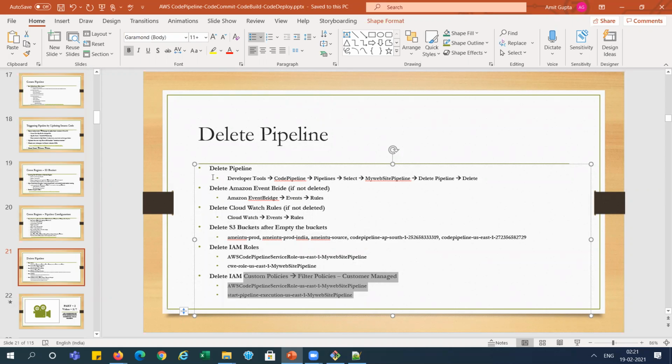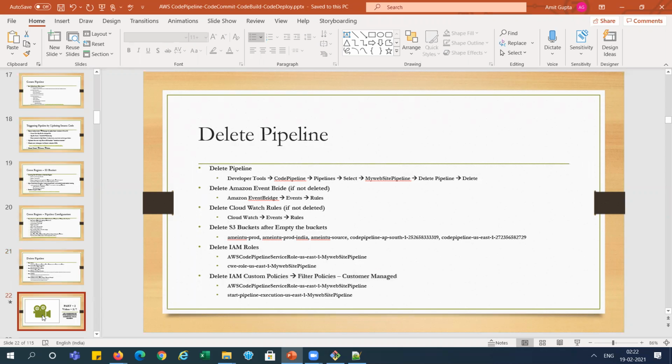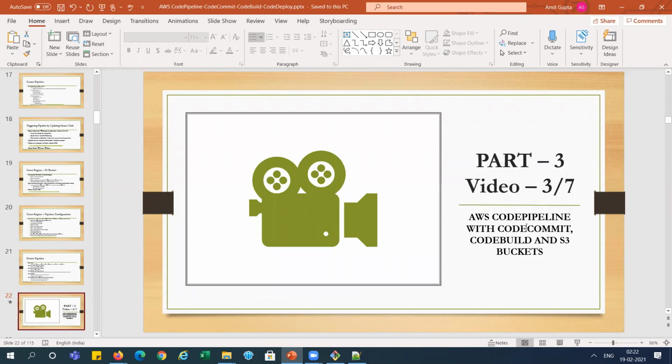I hope it will help you. I have gone through the step-by-step things. After this demo, if you understand it, then it will be very easy to understand the next demo, because in the next demo we will add CodeCommit and CodeBuild. And as the target, we will use the same S3 bucket for understanding. So we will go slowly to the next POC.